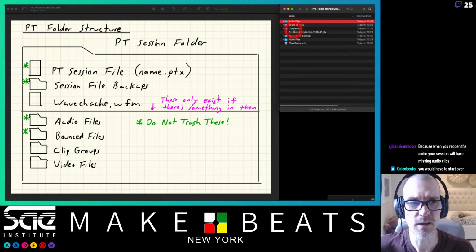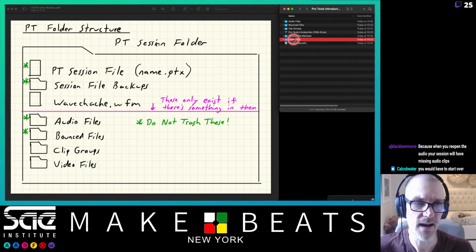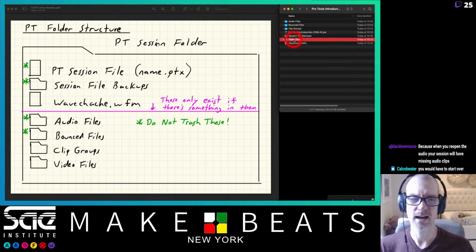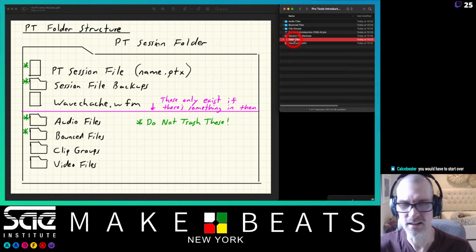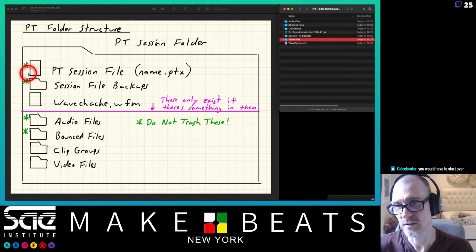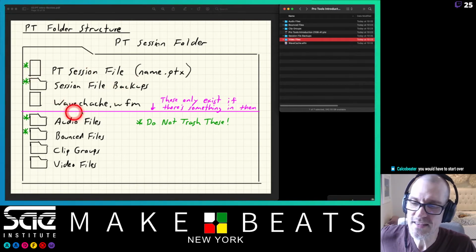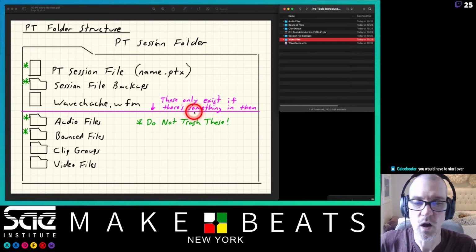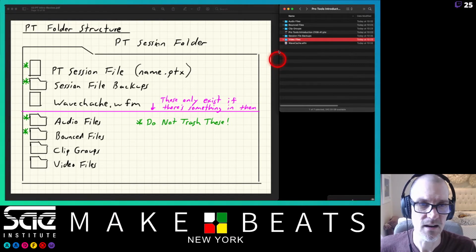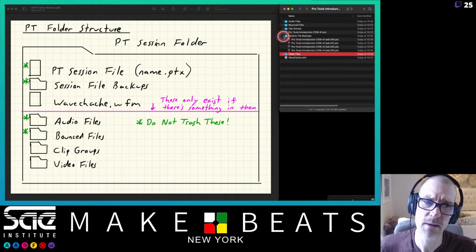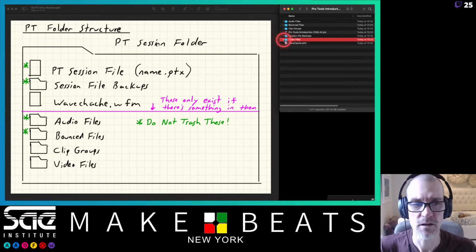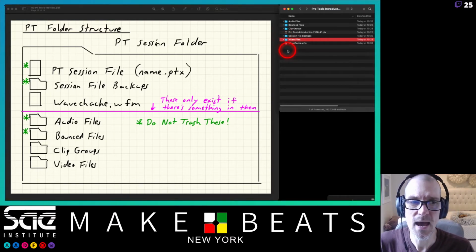Other stuff we have is clip groups, and then we've got video files. Don't delete those two, I guess. I don't know. Don't delete anything. But especially, do not delete these ones with the green asterisks next to them. Now, everything that's below this pink line here will only exist if there's actually something in it, although that seems to be a lie now because there's clip groups stuff. And it made that, but that might be because it crashed. I'm not sure.